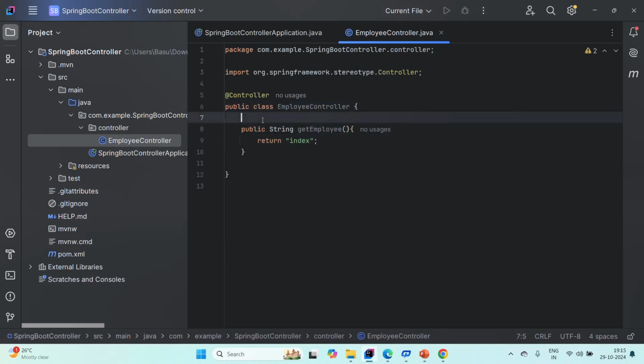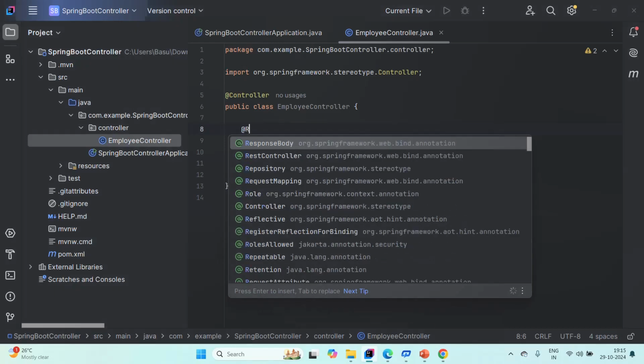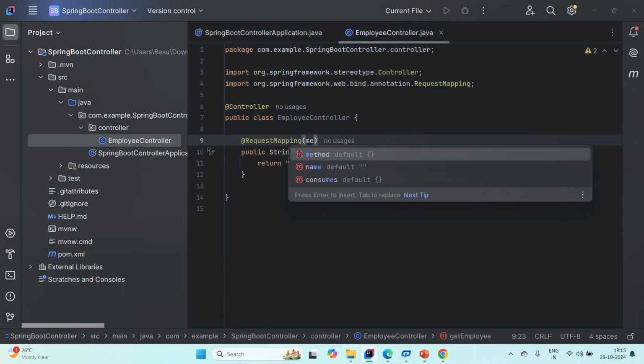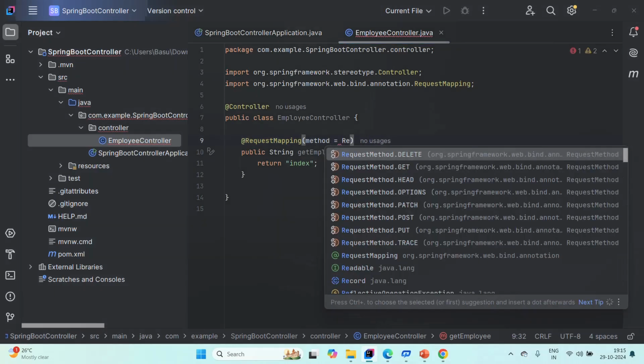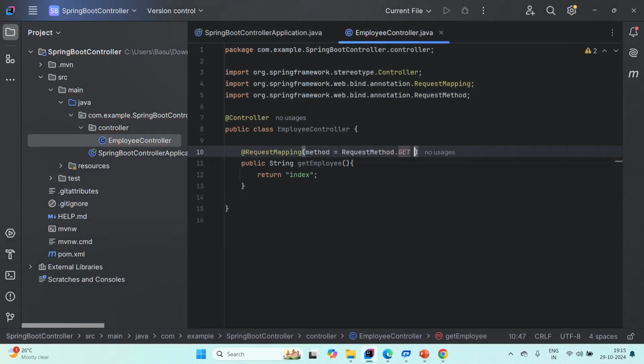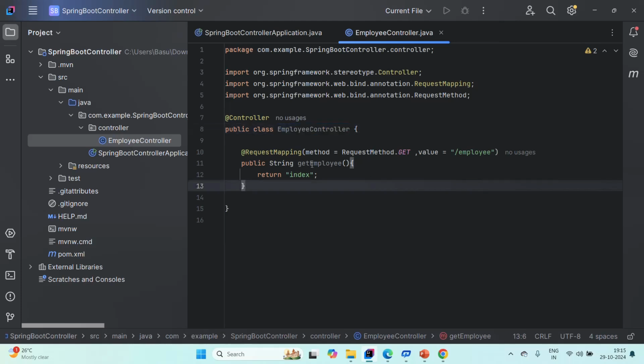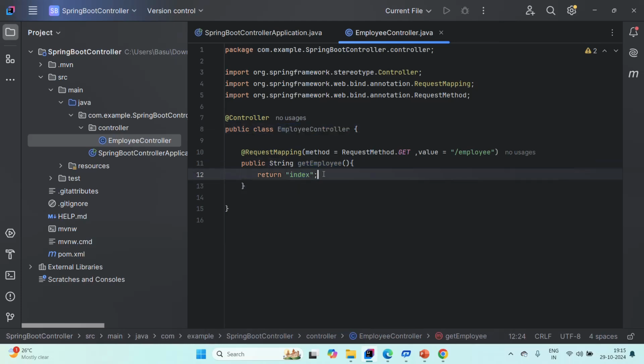And for this method, I will define a request mapping, and the method will be the GET method. Also, I will provide the endpoint for this method. The endpoint will be /employee. So I have successfully created one controller class. Inside this controller class, I have defined one method, and this method will return an index.html page. Now I need to create this index.html page as it is not present in our application.